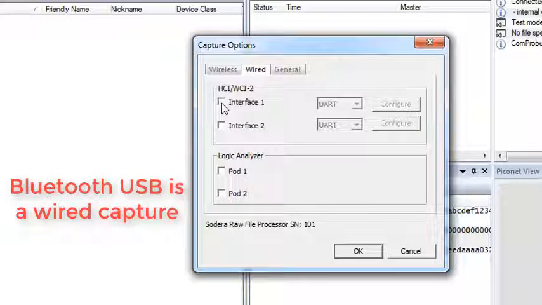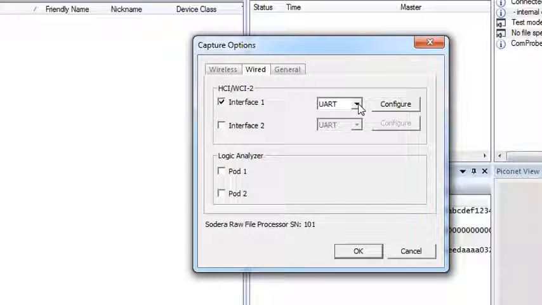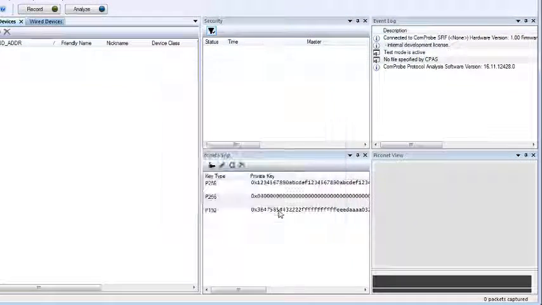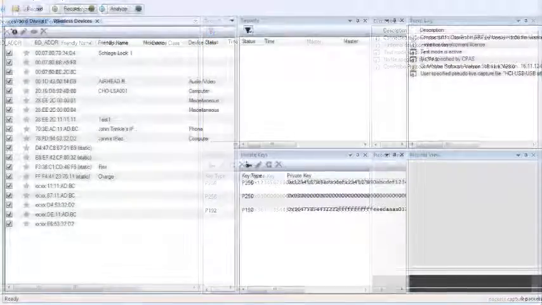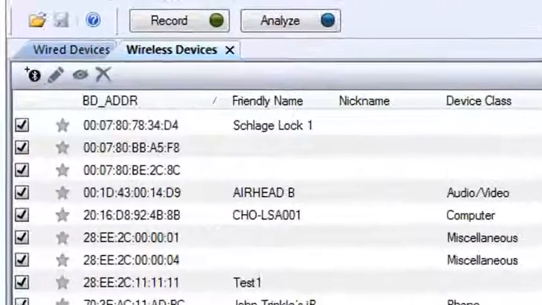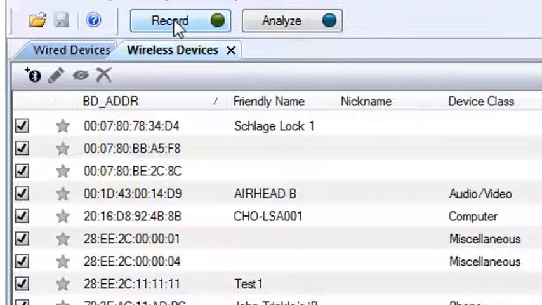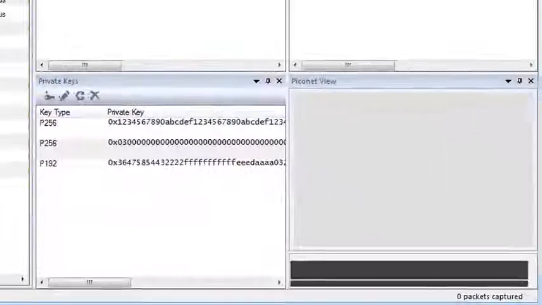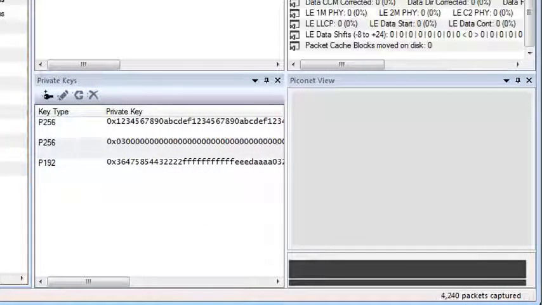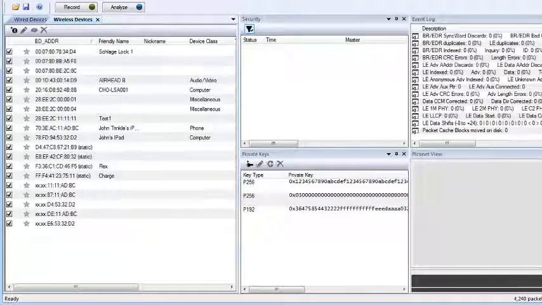In the HCI options, select Interface 1 and choose USB from the drop-down. If you are capturing USB on both ports, repeat this process for HCI Interface 2. Click OK to store the settings on the Sodera unit. To begin the capture of the USB data, click on the Record button and begin communications between the devices under test. Once you have captured the data, you begin the analysis.